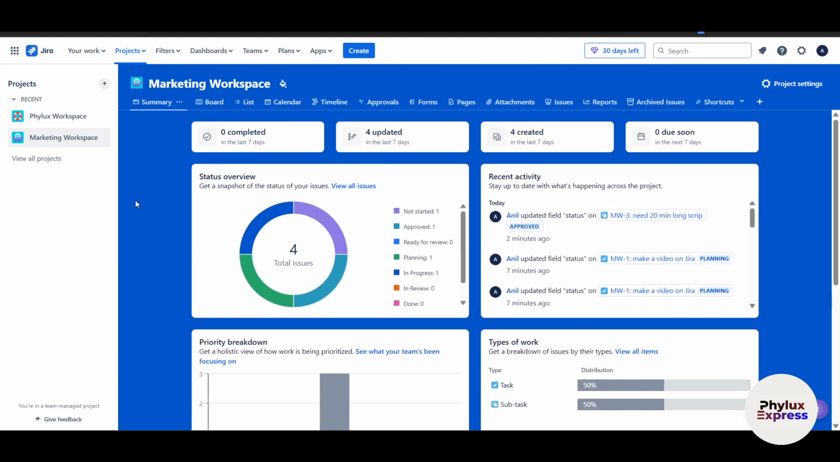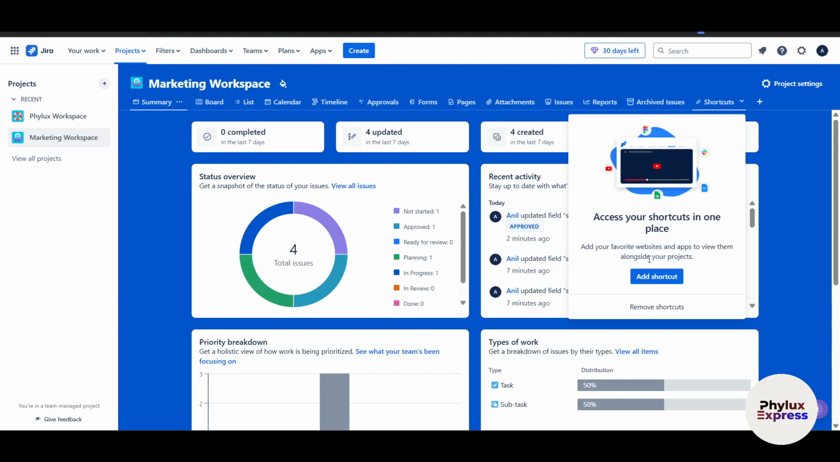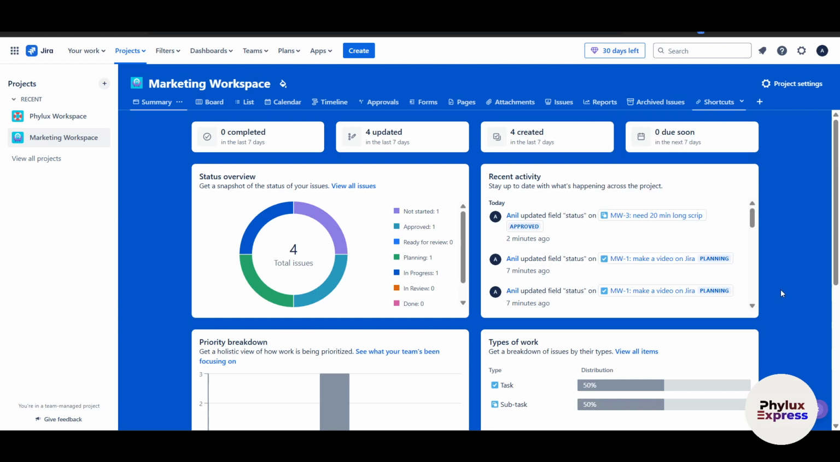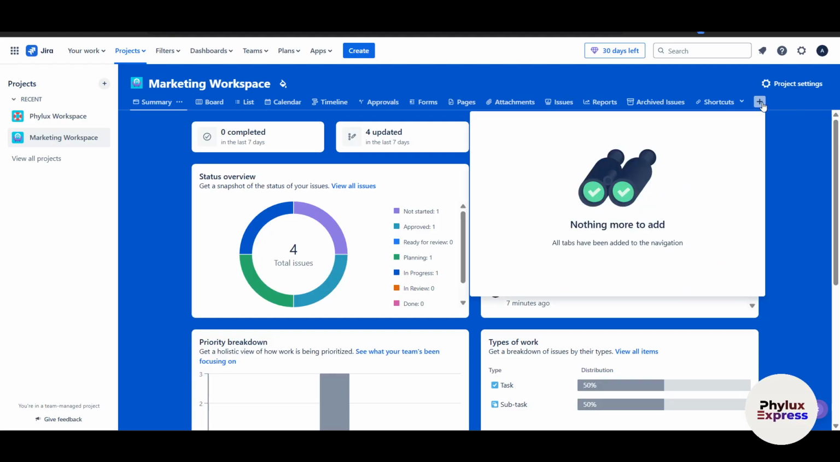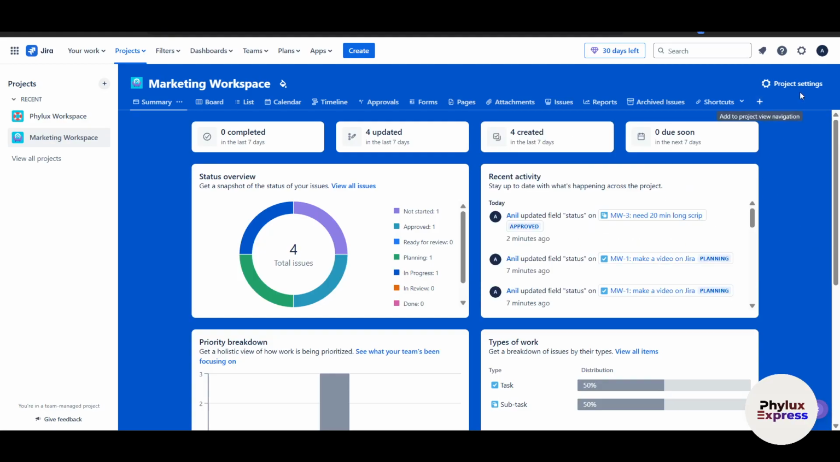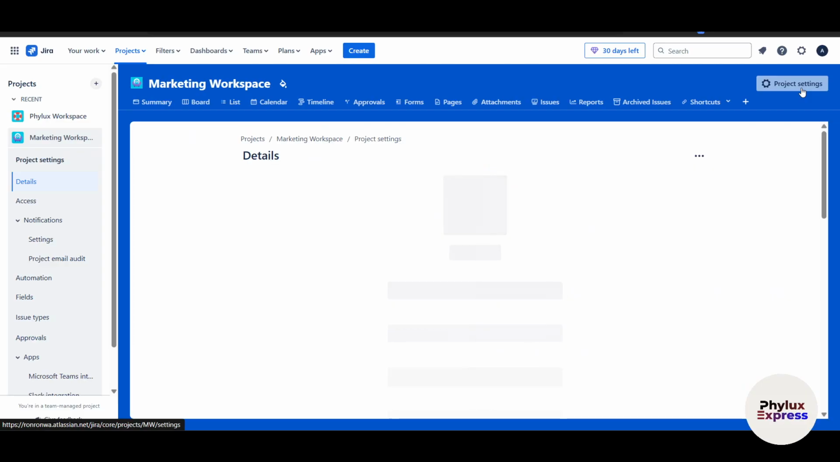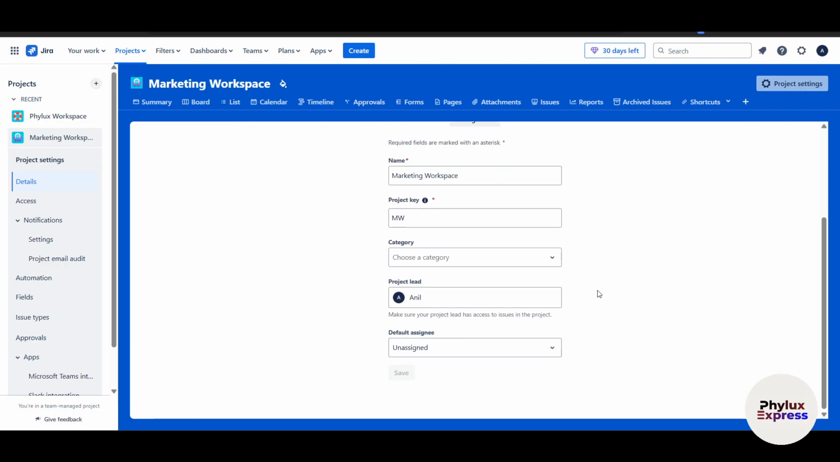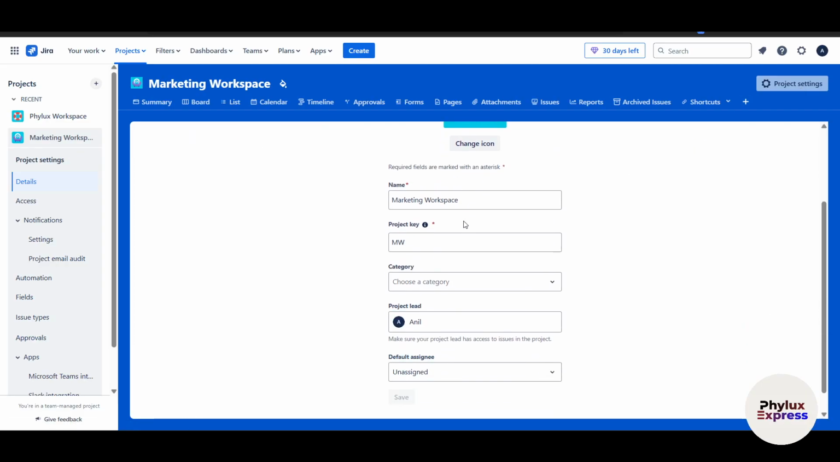So it will show you everything here, and in the last date how many issues have been created, how many tasks, subtasks have been created, how many are due, how many are updated, right? So this is really useful information here. Now if I go and click on shortcuts, I can add a shortcut. You can access your shortcuts in one place, right? Just go to the plus icon, there's nothing more here. This is project settings. By the way, we are at the end of this video. There's nothing much more left to explain.